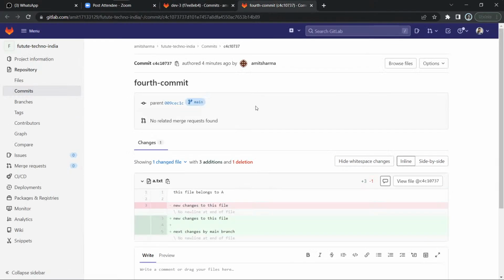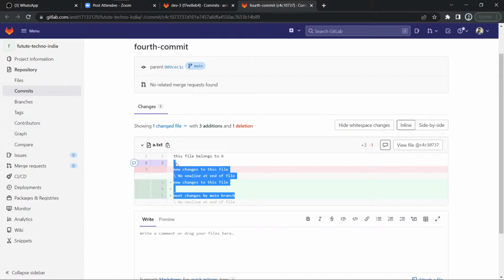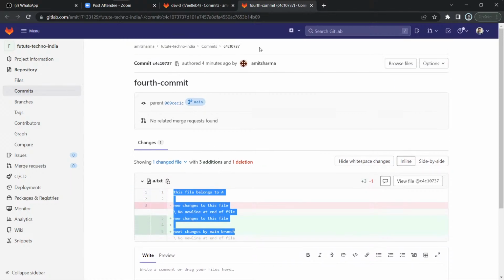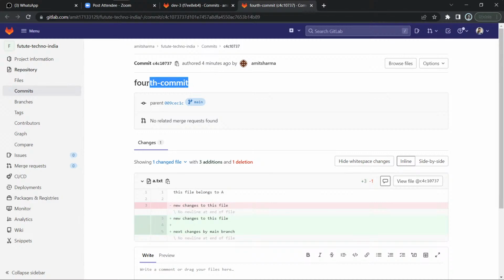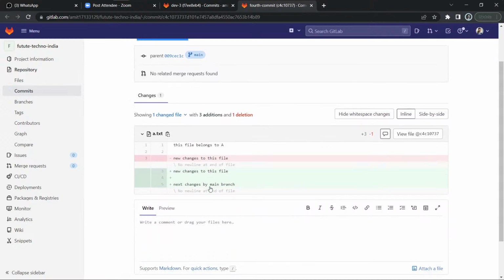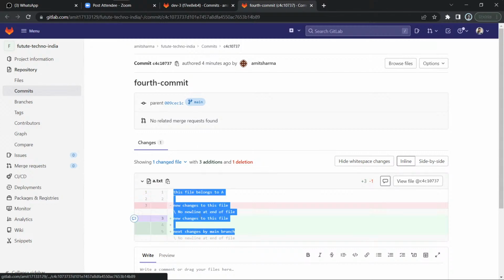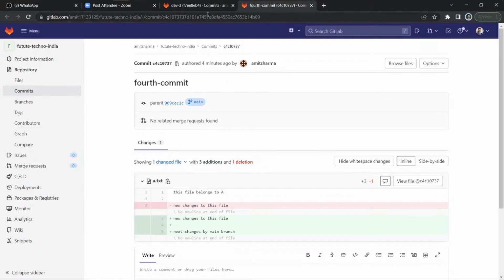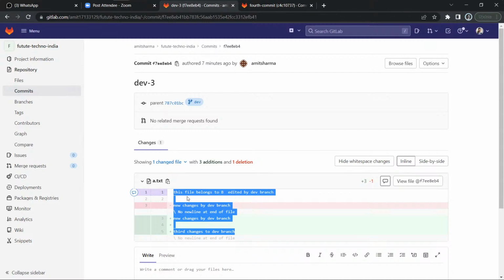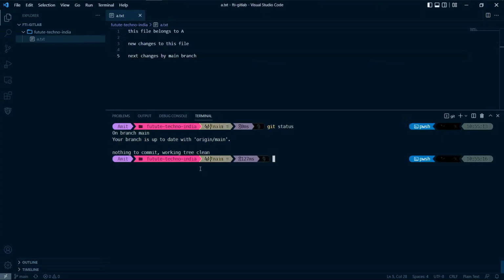In the fourth commit, if you see, this was the code of the main branch, and this code was not working. Assume this, it was not working. Now dev they have created, and this code is working. So main wanted this code, and the main branch will be requesting dev. I will try to merge the dev branch.